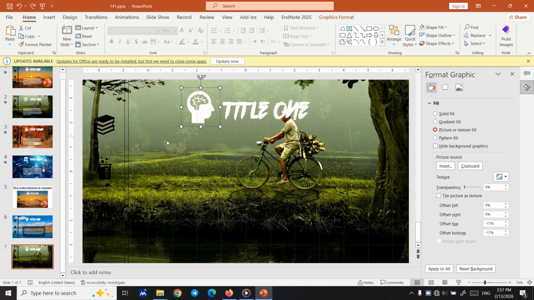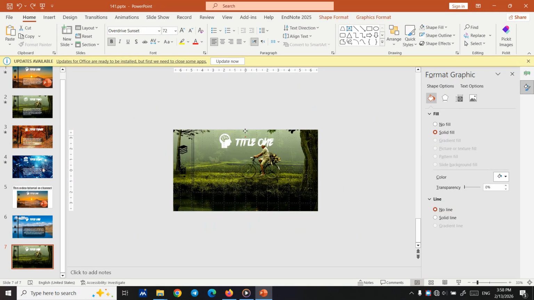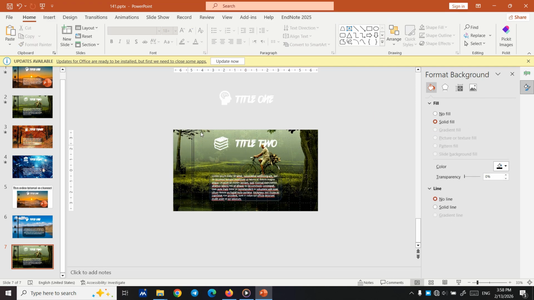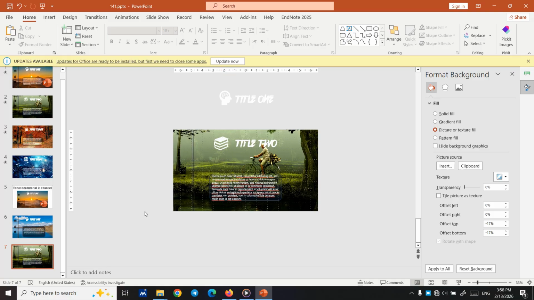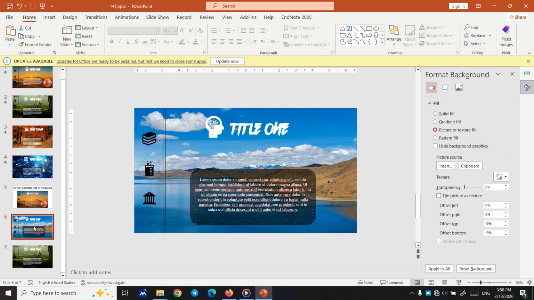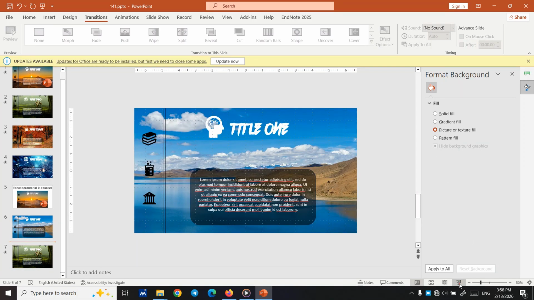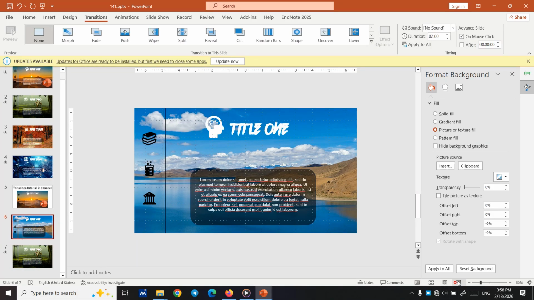but before that bring these two up, and then don't forget to delete that because this is going to convert to this until the end. Then set the transition to morph for better looking. Let's take a look.